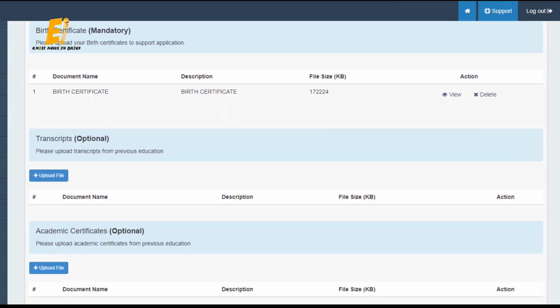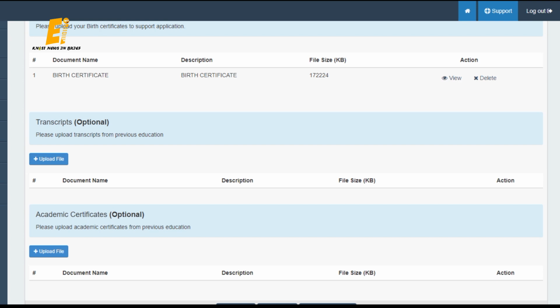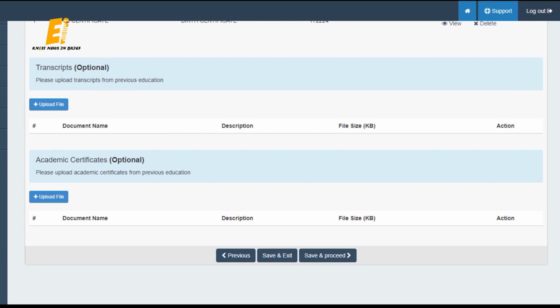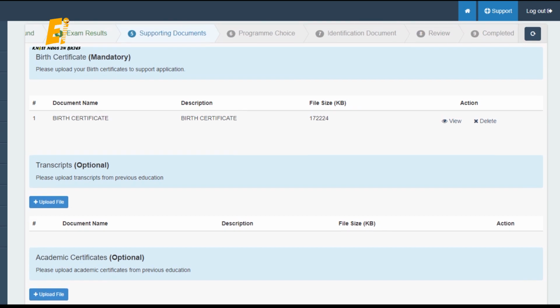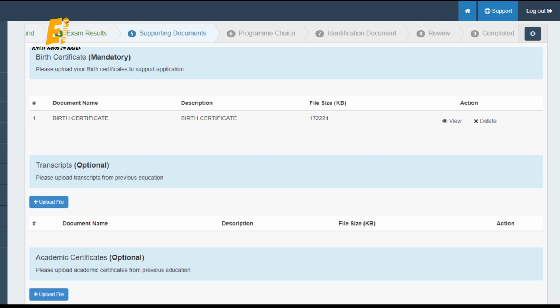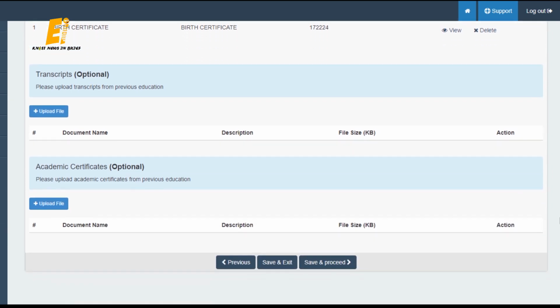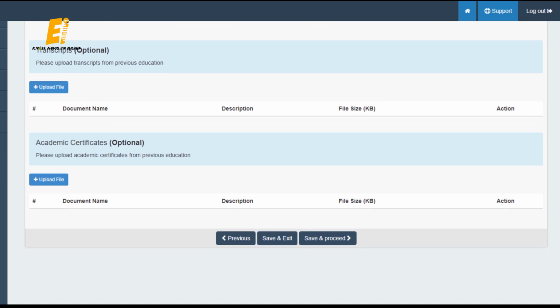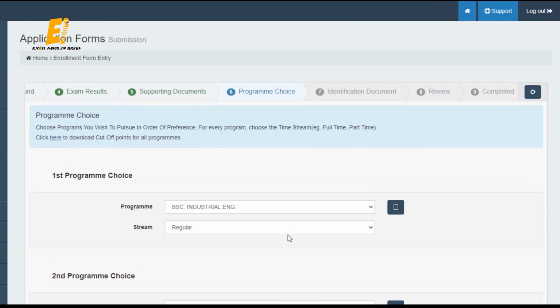So you do the same thing if you have a transcript you want to upload. It's not compulsory. Transcripts are optional, so you can do that. And your academic certificate as well is also optional. That is if you are applying as a higher degree or something. So basically what is needed here as an international applicant is your birth certificate, right? That is mandatory. So your birth certificate, transcript is optional, academic certificate is also optional. Then save and proceed. Then you go to your program choices, whichever program you want to actually do.